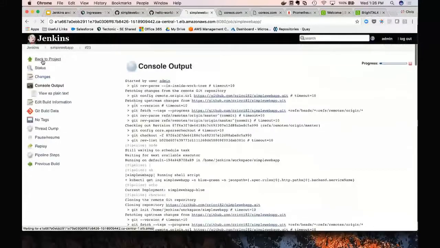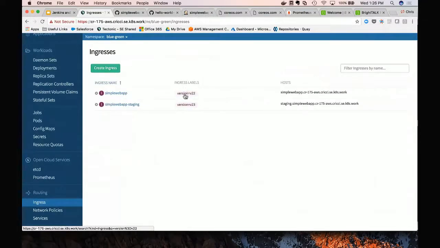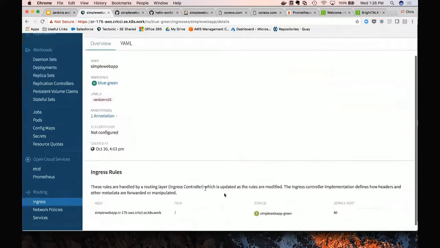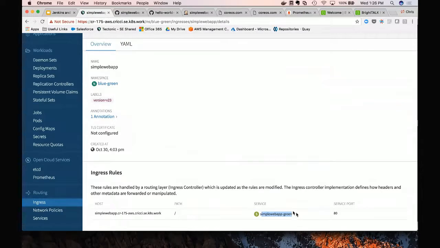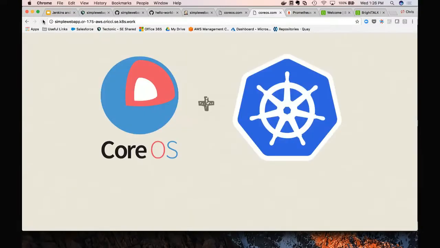I can go back to my project here, and proceed. And that will now go ahead and roll out the update to my production environment. And basically what this is doing is it's flipping the service that my ingress is using. So before, when we look at this, it was pointing to the blue deployment, and now it's pointing to the green deployment. So let's go back to our production environment now that that's completed, and it's now running the latest version as well.